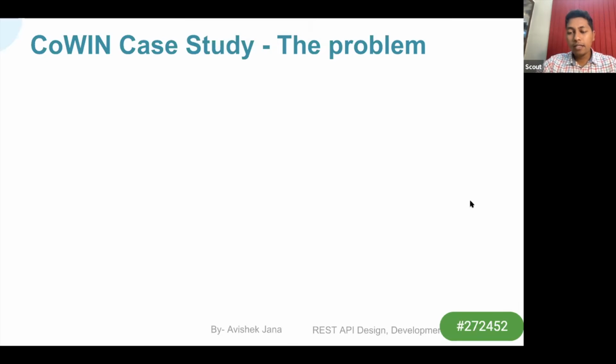So they would access those data through the APIs. That means Google, they access the data using API. So is it clear now? Okay, so let's take another example. We will take a case study of CoWIN.